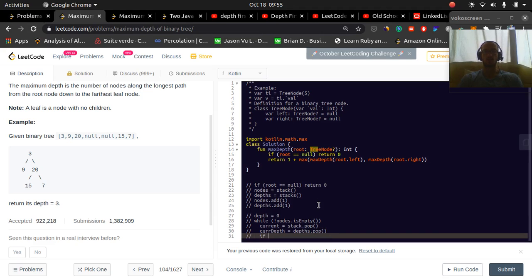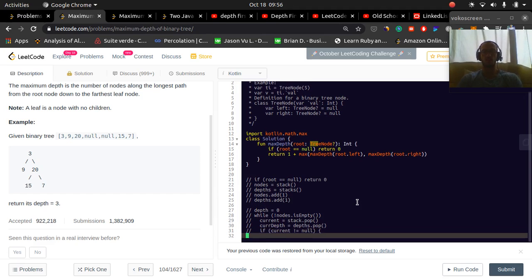Okay, and let's see. When we get to 9, we're going to push null onto the stack. But if we have null, we want to just move on to the next one. So if current does not equal null, we'll skip this if it is null. Oh, we don't need this for our pseudocode. Okay, what are we going to do? We're going to say depth is equal to the max of current depth and depth.